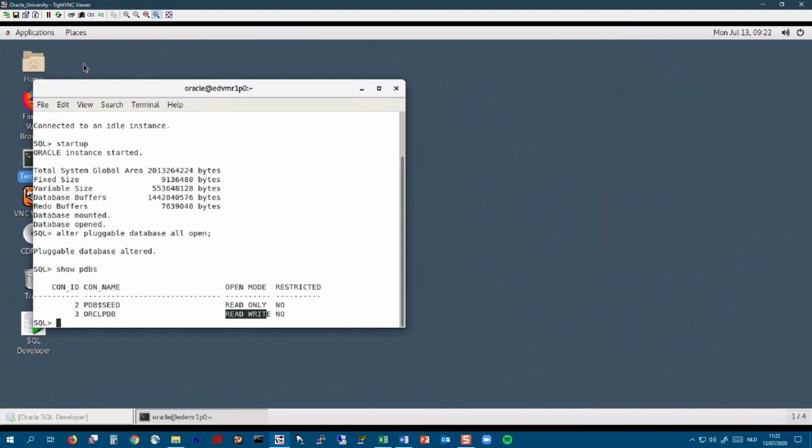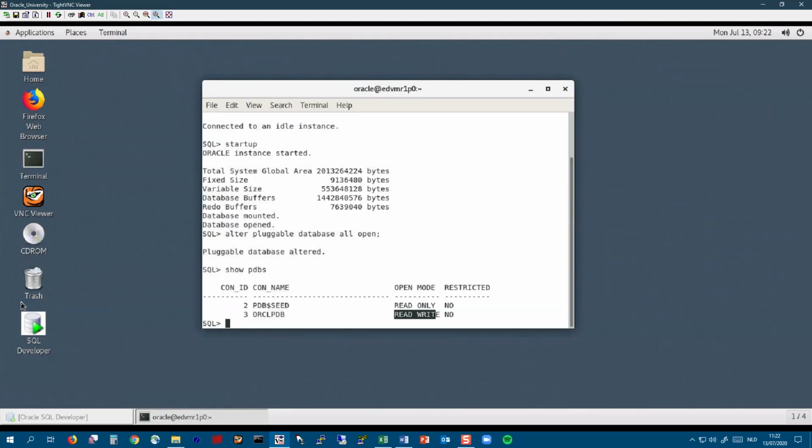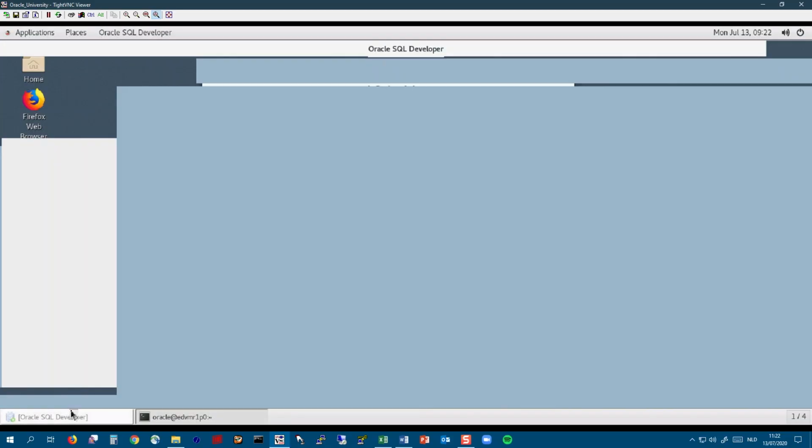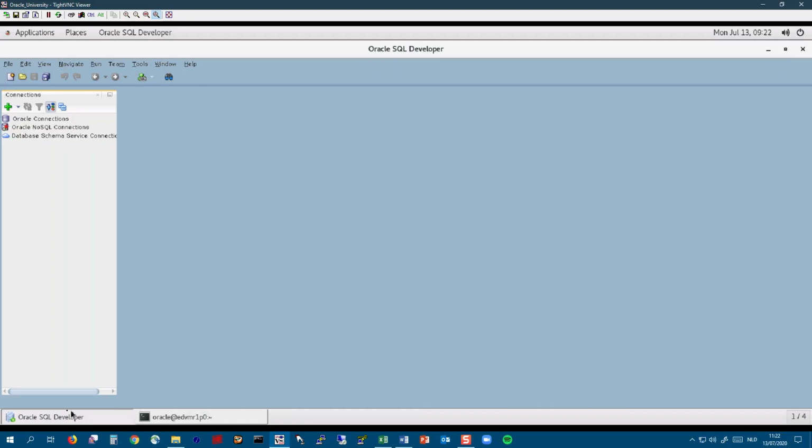Well, you go back to your practice machine, and on your practice machine, you're going to double click the SQL Developer icon on the practice machine's desktop. This will start up SQL Developer. As you can see, at this moment in time, I have no connections at all that have been created within my SQL Developer. Well, how do you create your connection?